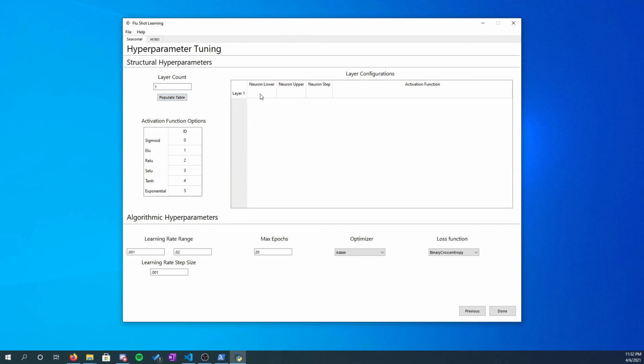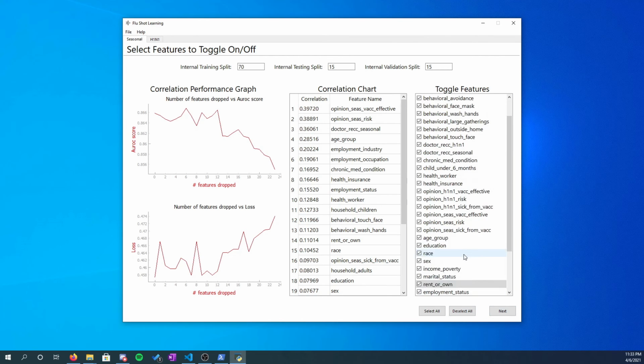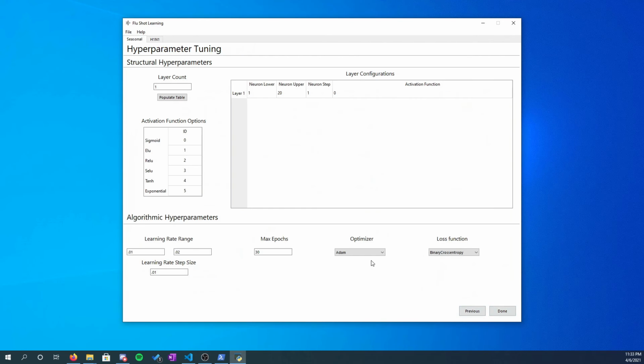The user can specify a range of neuron values and an activation function which will be used in building their models. Under algorithmic hyperparameters, the user is able to specify their learning rate, values, epochs, optimizer, and the loss function. Each of these already has predefined values that we found to work well for our dataset. At any time during hyperparameter selection, the user can go back to the feature selection tab and make any changes there still. Once the user has finalized their hyperparameter values and is okay with the features that they have selected, they will click Done, which will go into the tuning stage of the model configuration.